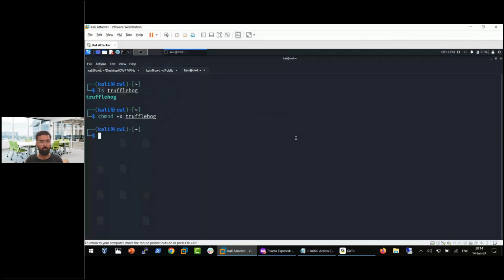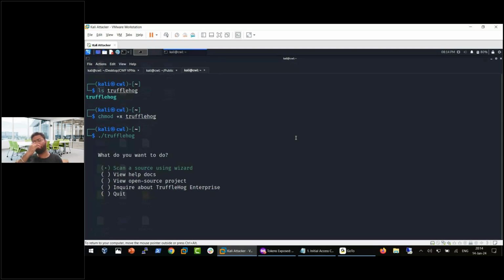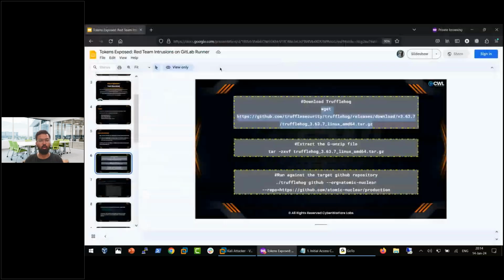It's only Trufflehog, and now we try to run this particular tool, right? Here you can see that it's very easy to just download it and let it run on this particular CLI. And here you can see what you want to do: scan a source using wizard, view help documentation, view open source projects, inquire about Trufflehog enterprise.